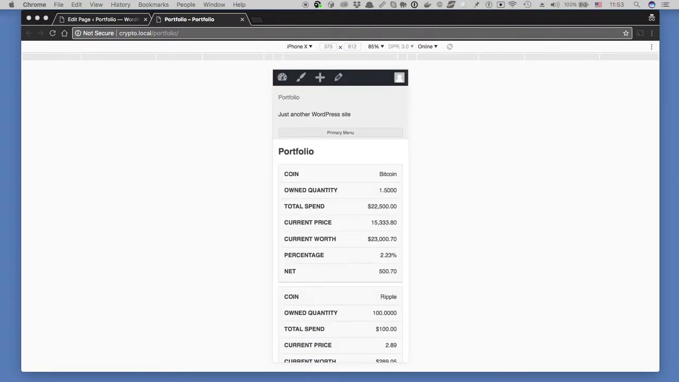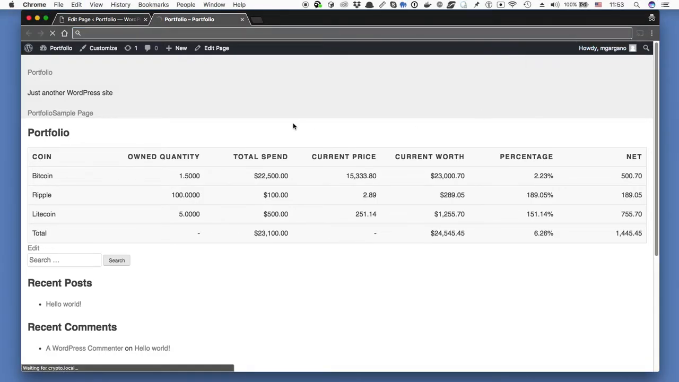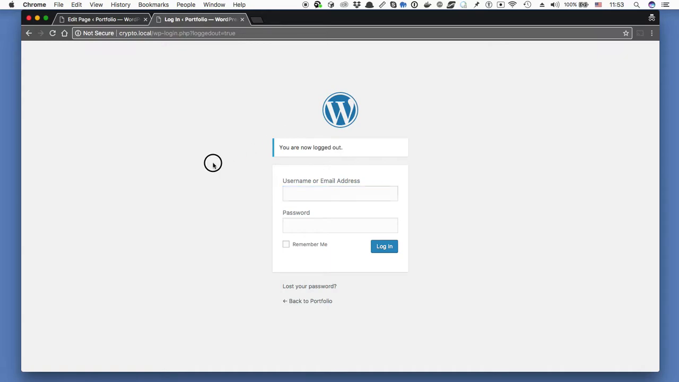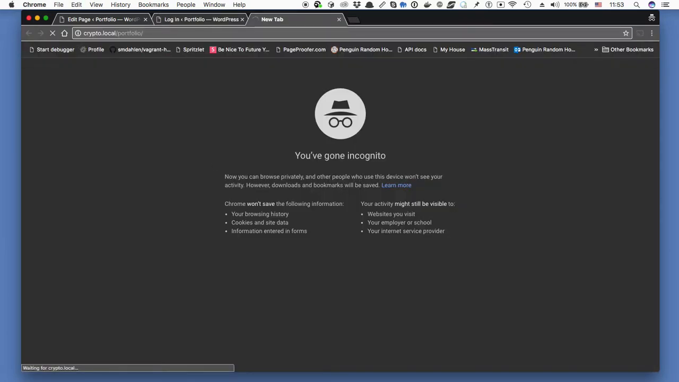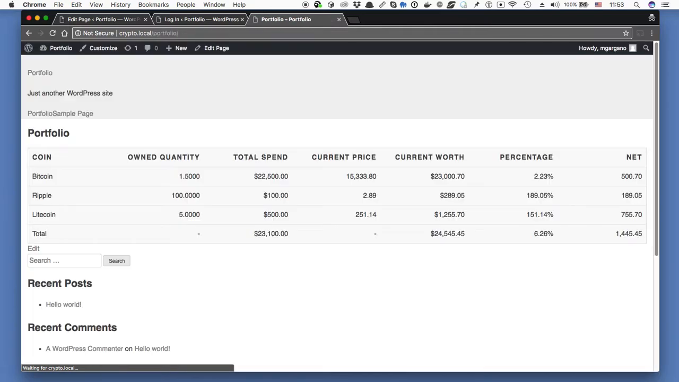Now the last thing I want to show you is, since we installed that optional force login plugin, if I log out, let me save the URL. If I log out of WordPress and I try to look at my portfolio, it's going to redirect me to the login screen. So I can only see it if I'm logged in. So let me log in. And now I can see my portfolio. So this is a good way to have it on the internet, but protected behind WordPress's authentication.